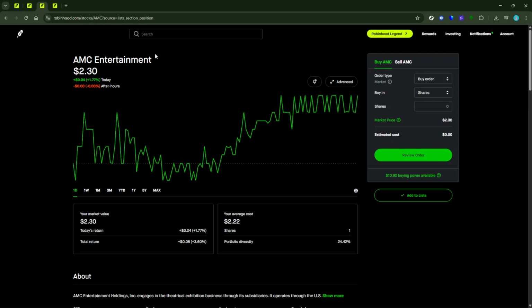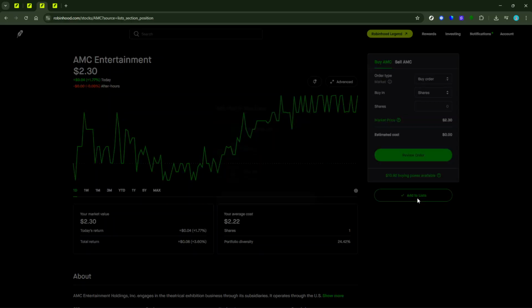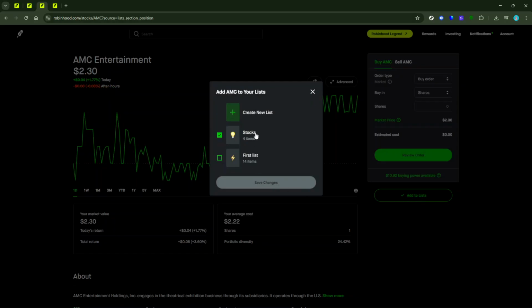for that stock. Once you're on the stock's detail page, look for the Add to List button. This button is usually just below the stock name or next to it, and clicking on it will bring up an option to add this stock to your watch list. If you have multiple lists, you can choose the one you want to add it to. If you just want to add it to your main watch list, go ahead and select that. You'll now be able to track this stock easily from your watch list.